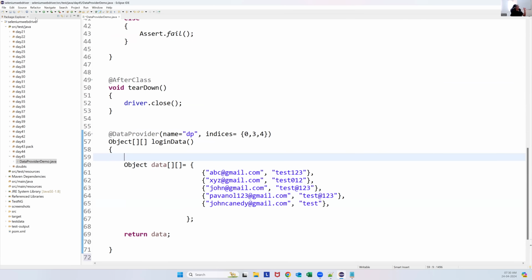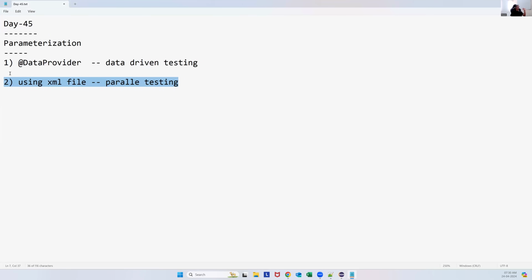Fine. So now let us move on to the next type of parameterization, which is also very important: how to pass parameters from an XML file. So normally how are we using the XML file so far? To run the tests, right? If you want to run a single class or multiple classes, we use an XML file. The XML file is considered a suite. In the same XML file, we can provide data. We can pass some parameters to the test at runtime. This approach is especially used for parallel testing. We can execute the same test case multiple times, on multiple browsers in parallel. So we will see how we can do this.